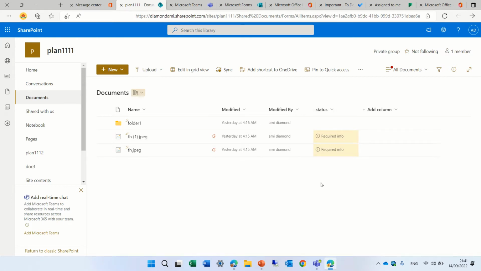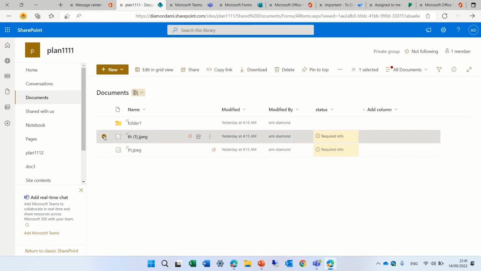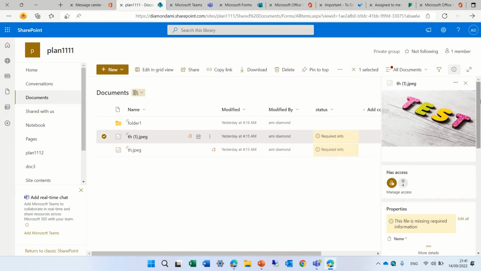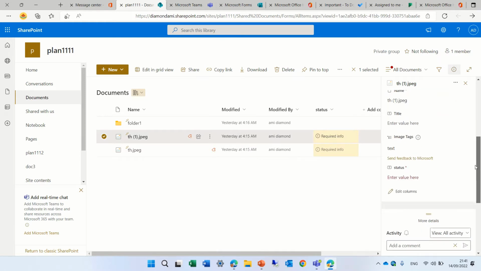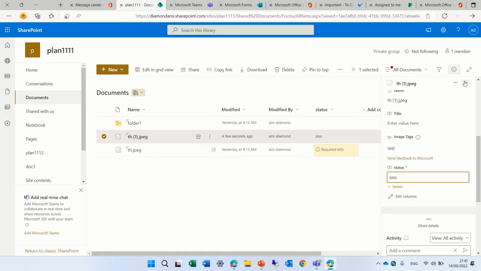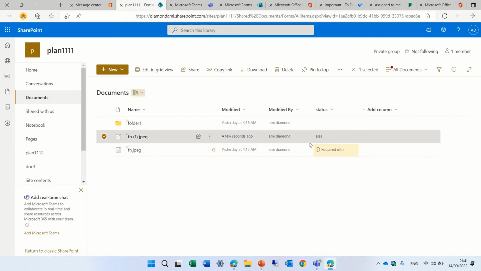So in order to fill it, we can mark the item, and we can go to the information panel, and we see also here the information, and we can go here and enter the data. I'll go, and once I updated it, it went away. But think if we have many documents, then we have a workaround.